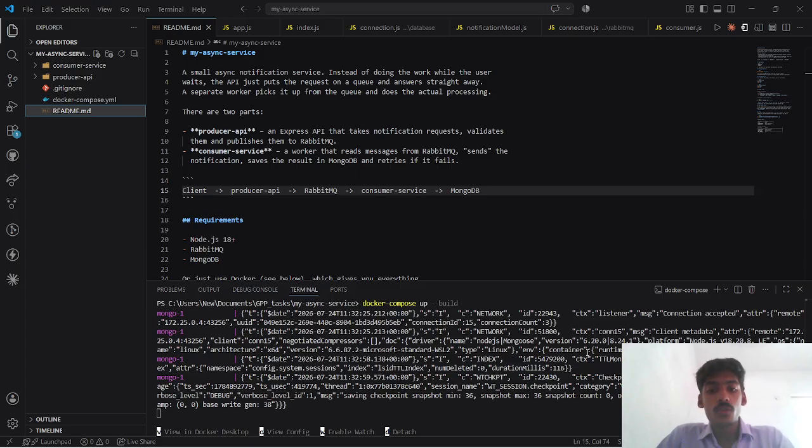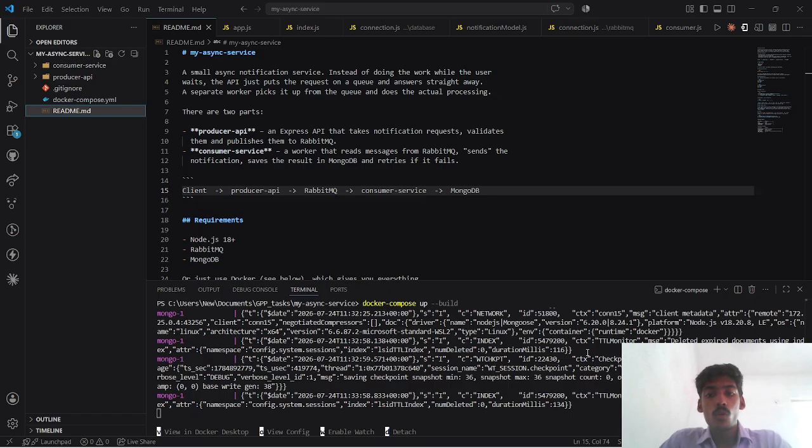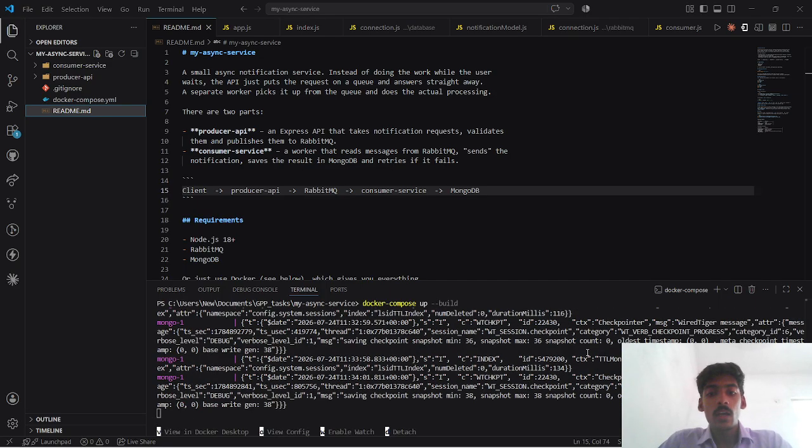The goal of the project is to solve the common problem in backend systems where long running tasks slow down API response. Instead of processing everything immediately, the API quickly accepts the request and publishes it to RabbitMQ, and a separate consumer processes it in the background. This makes the system more scalable and responsive. So there are two parts: one is the producer API and the other is the consumer service.